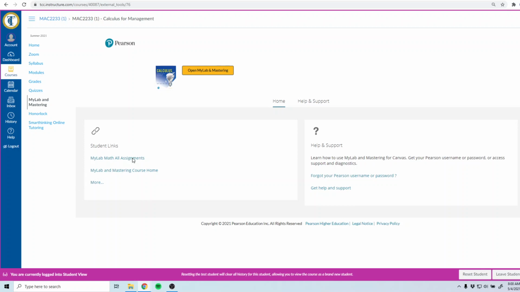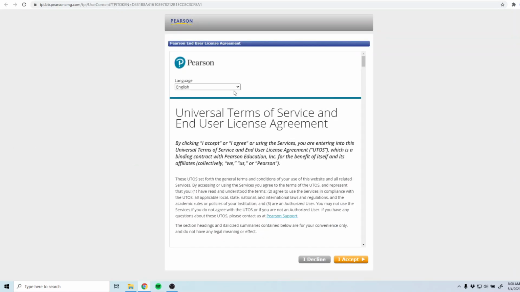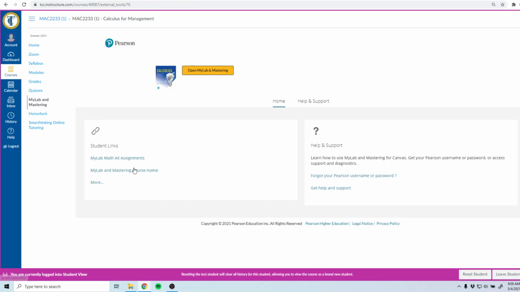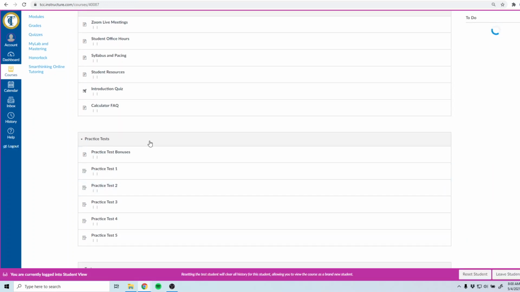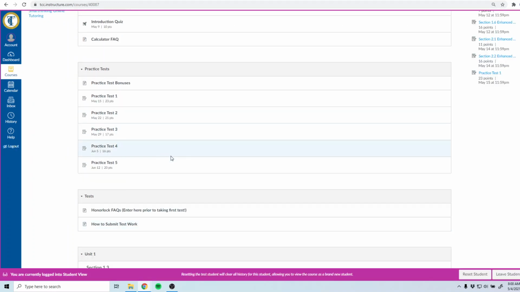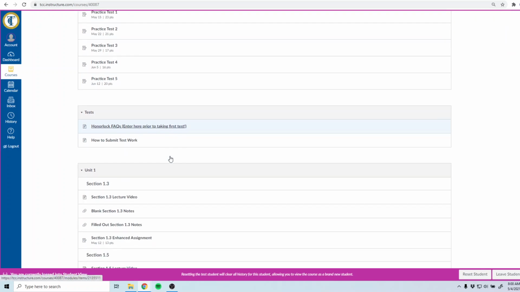You would click on all assignments. And once you already have that, you can enter the assignments this way as well. But like I said, you can enter everything through the home page besides looking at your grades. So I would just stick to this home page or the modules page. For the test, there are 2 links here. And as the tests become available, they'll pop up as well.